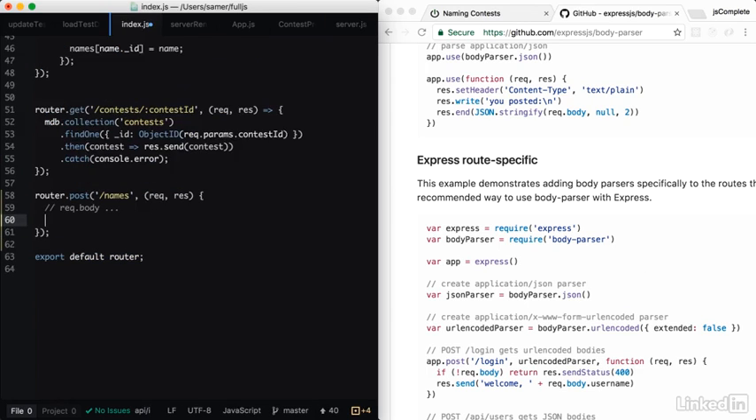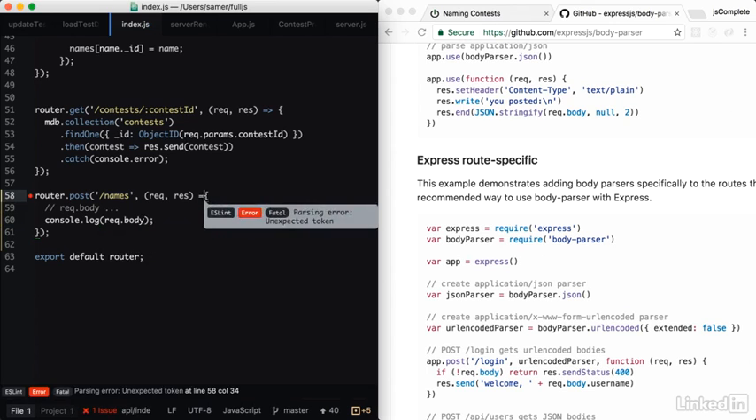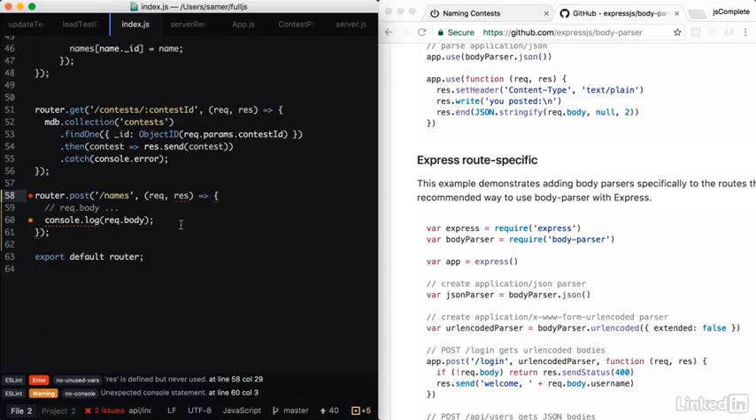So in fact, we can immediately test that. Let's console log request.body. And we definitely need an arrow here. We're not using response, that's fine.